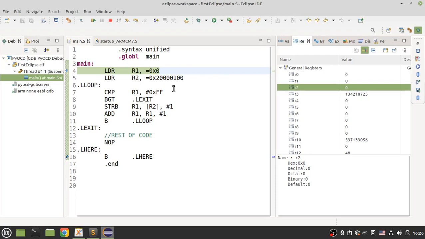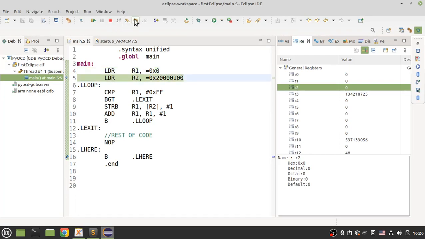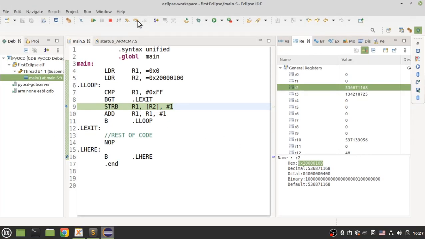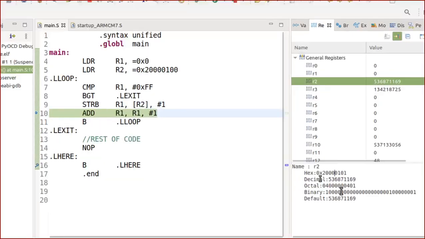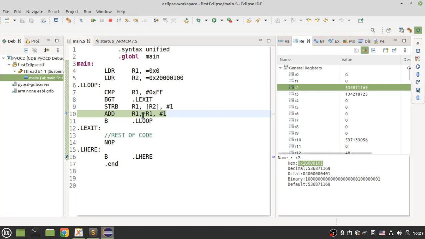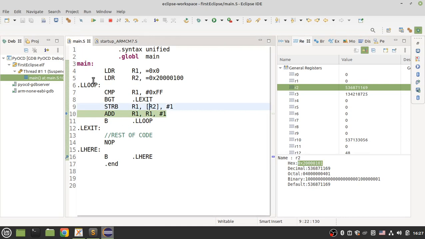Okay, here is my code, and let's run that. Run to store. As you can see, R2, my base address, is this value. But let's run this instruction, post-index memory access. As you can see, my address has been changed. Okay, my address is changed with post-index. But let's run my code until the end and see memory.